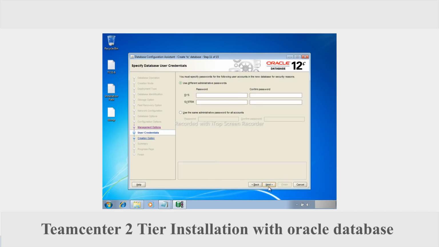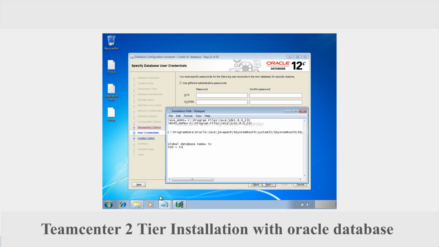Okay, here, use different administrative passwords. See, by default there is a SYS login and a SYSTEM login. You need to create a password for these, considering the Oracle standards. So, following Oracle standards, I'm creating one password here for SYS and SYSTEM. The password I'm creating is capital I, infodba123.